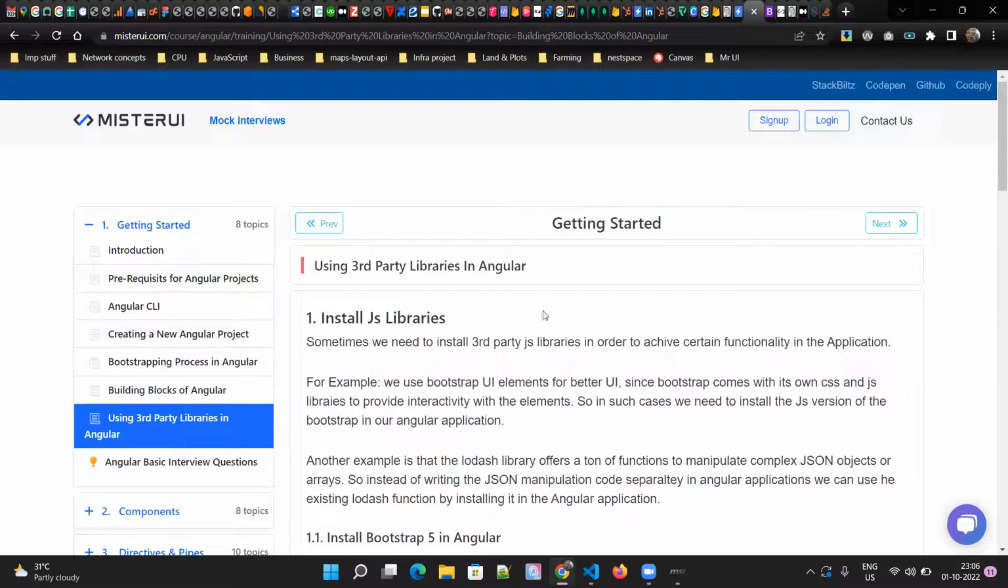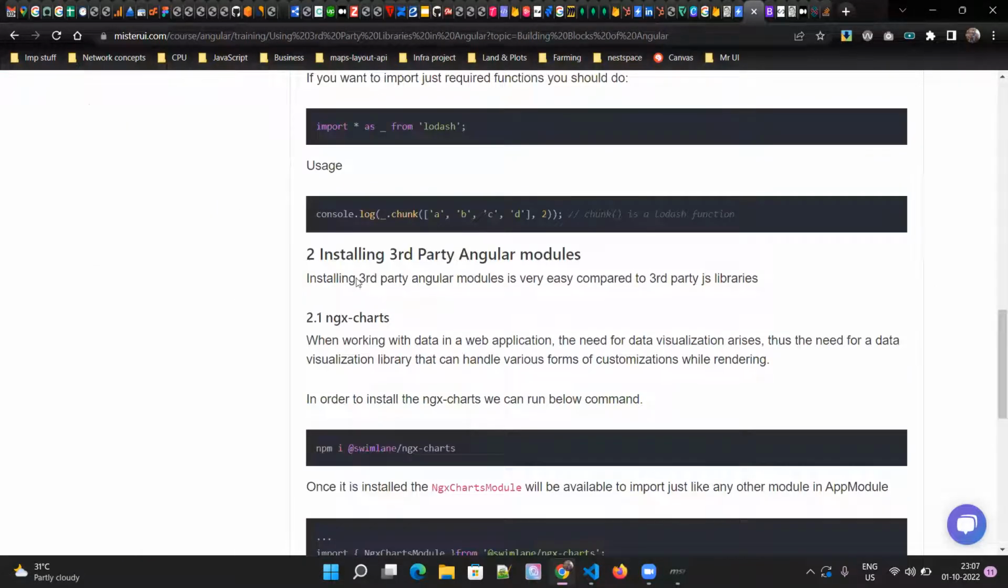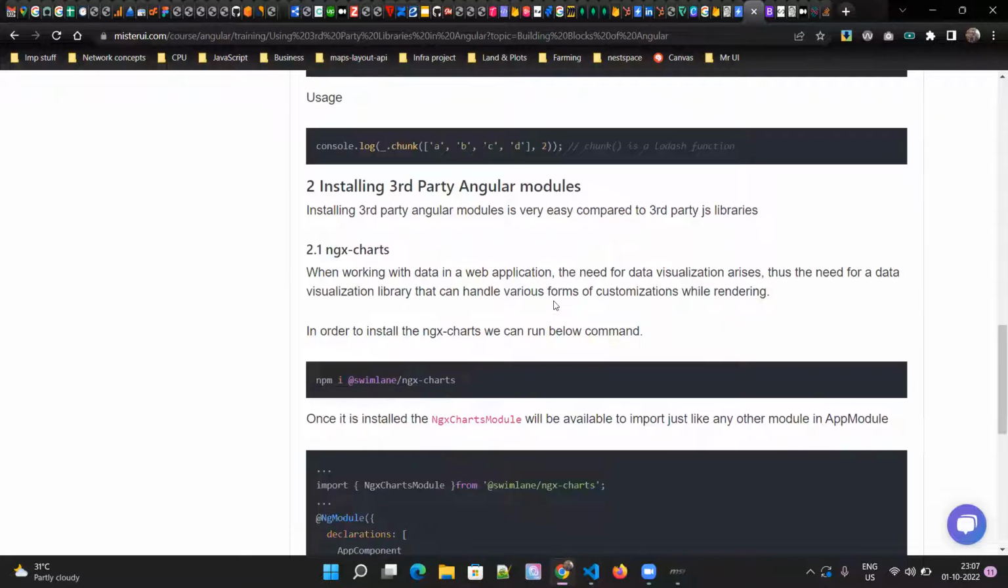So this is how you can install JS libraries and CSS, what we saw. But the other way is installing third-party Angular modules. Because Angular is a modular framework, anyone can develop modules and put them for free on the internet. So how can we use them? Let's explore a scenario first, and then we'll go to the actual thing.